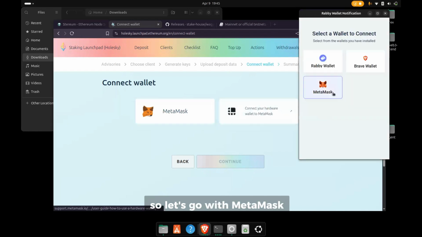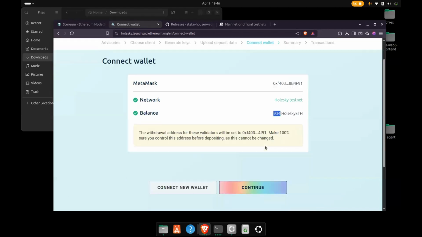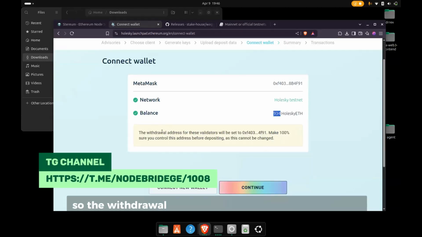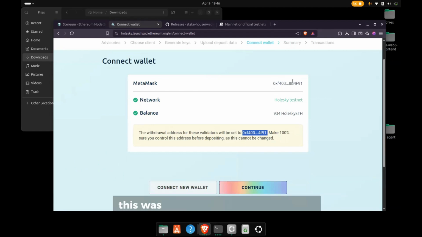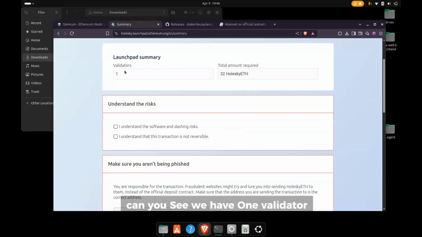So let's go with MetaMask. Select MetaMask, and now we have network Holesky, and this is my balance for Holesky. I think I got this after DEVCON. So this is Holesky. If you need some, just feel free, ask in the group. So the withdrawal address for this validator will be set to this. This is the wallet. This is the same thing as this. We can now continue. Can you see we have one validator and the total amount is this.